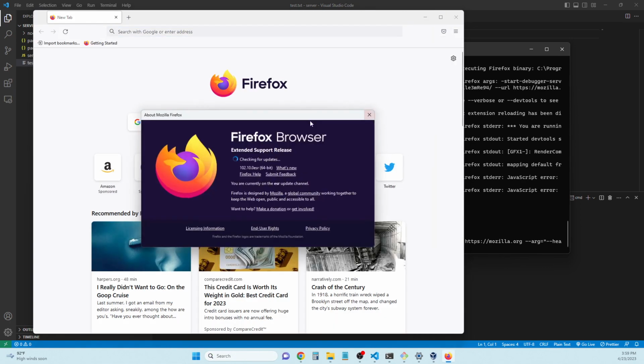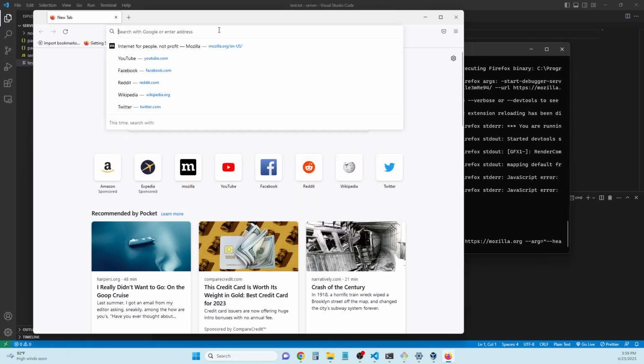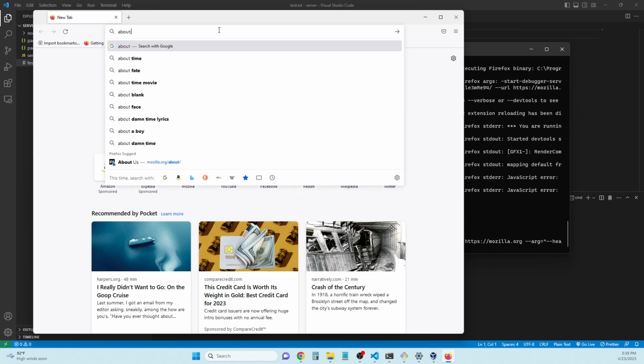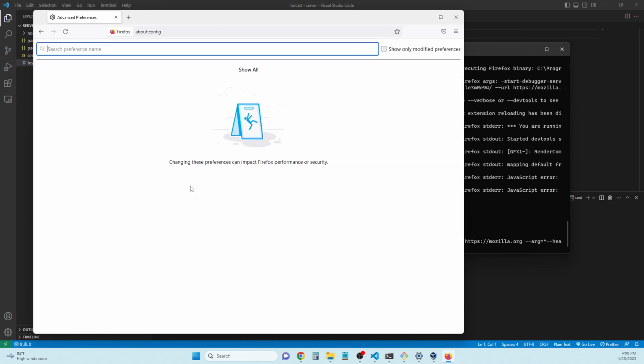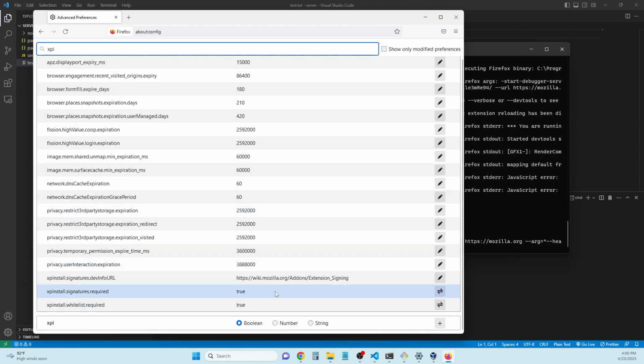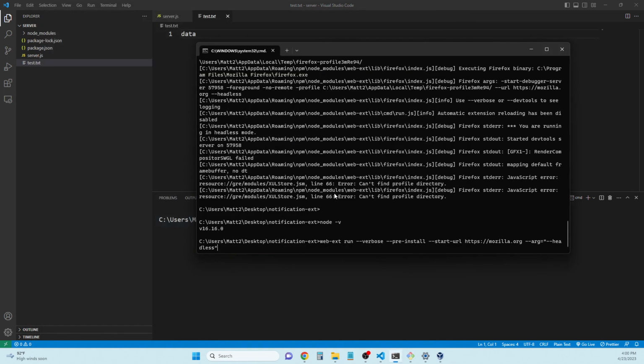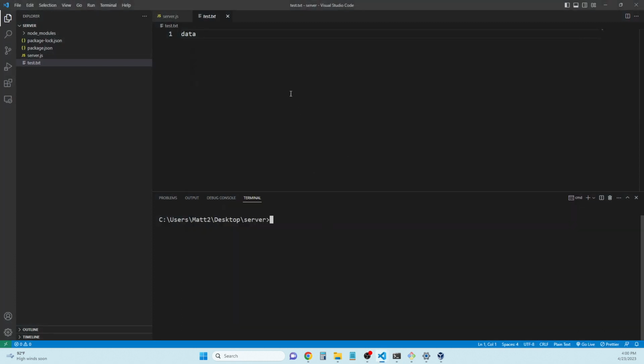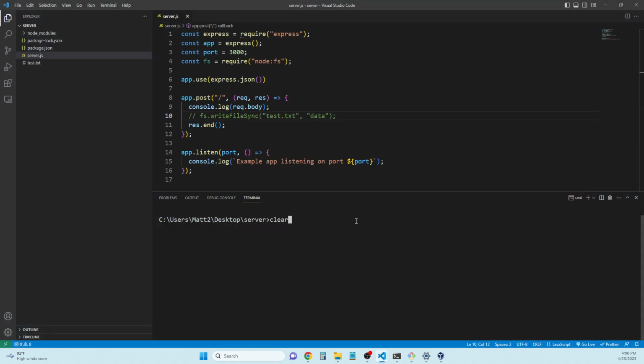So if we go to About, I have ESR, Extended Support Release. I installed that instead. I thought I was going to have to maybe change this setting down here to false, XPI install signatures required to false, but I didn't, and it's working. So I'll just show that really quick. Doesn't really help the problem with Linux, but at least maybe it will help figure out what's going on.